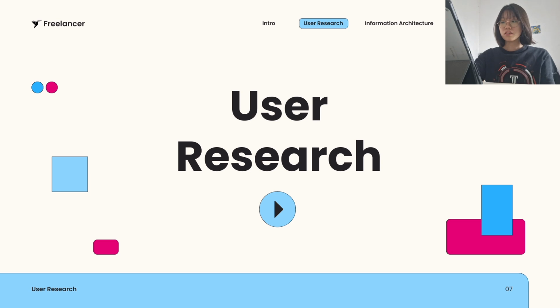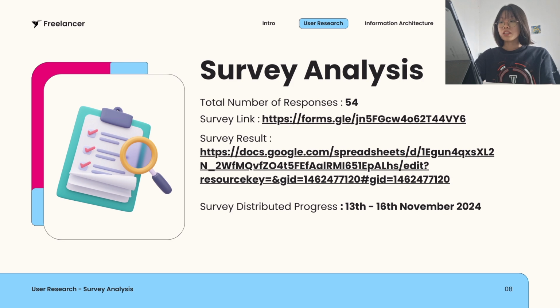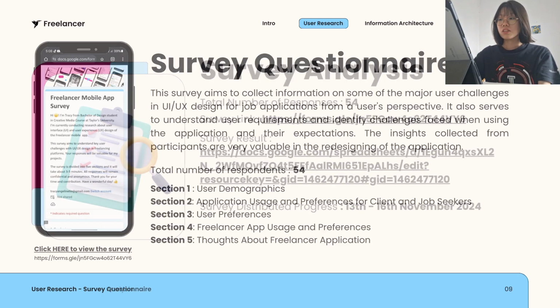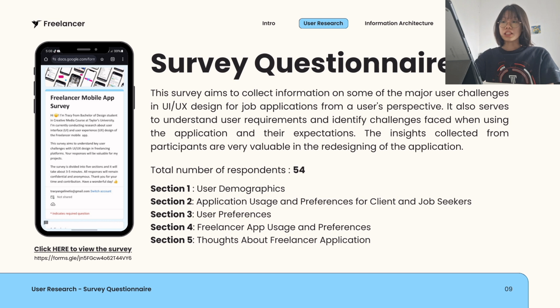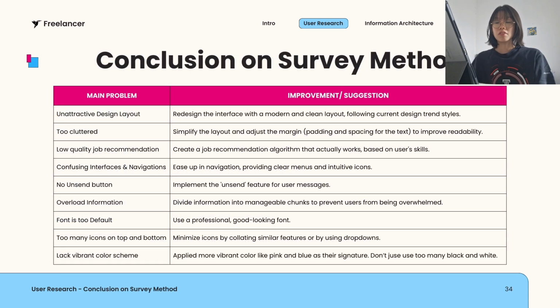So now we move to the user research. In this research, I applied 2 methods, which are survey and interview. The first one is survey and I collected 54 respondents. This survey is divided into 5 sections, which are user demographics, application usage, user preference, freelancer app usage, and their thoughts about the freelancer application. This survey got many various opinions about the freelancer app, starting from the demographics part. It was varied also, starting from students and employees, with an age range around 18 to 25. So based on their opinions, I have concluded their problems and the solution for a better freelancer application.